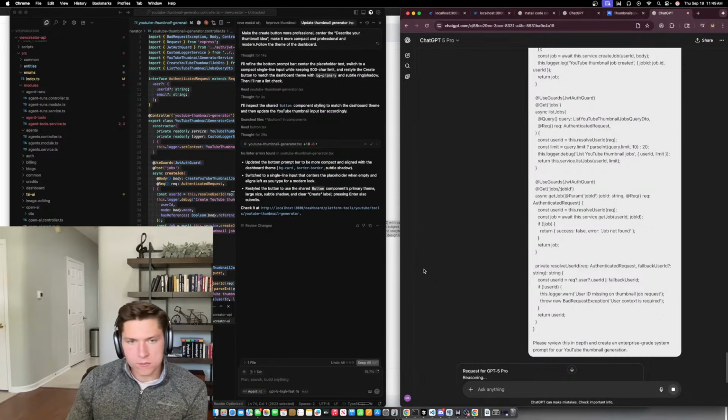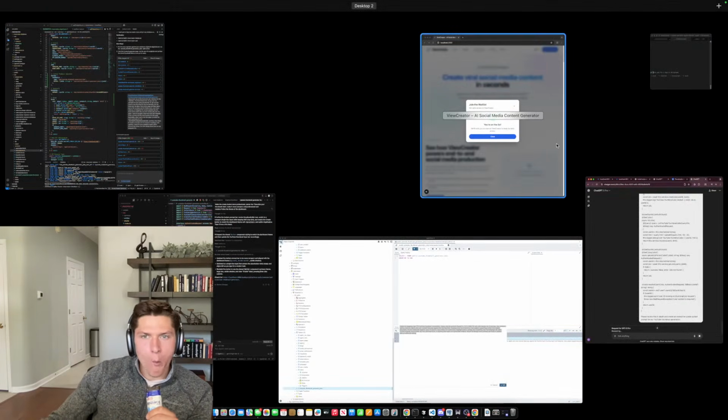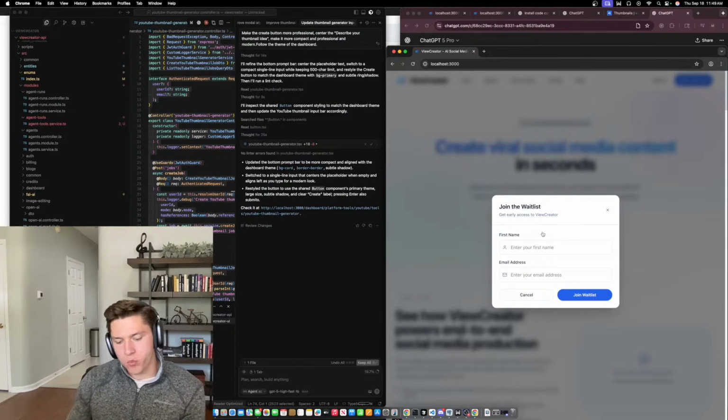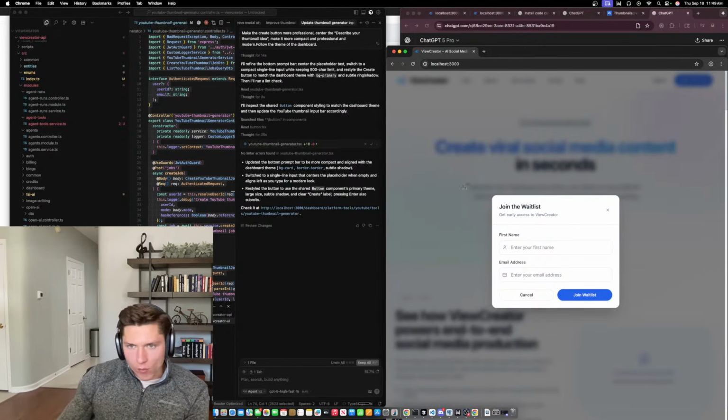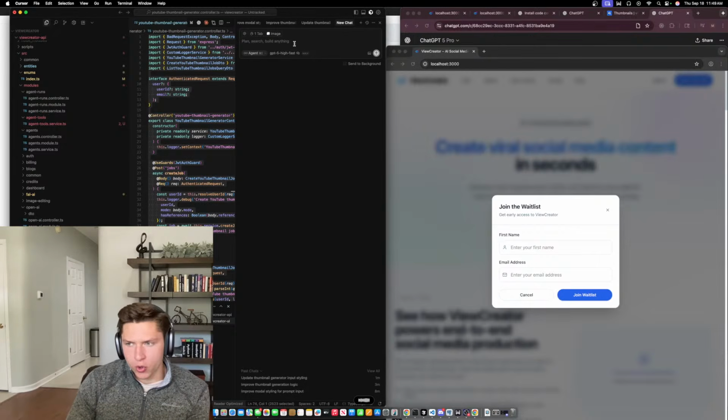All right. So that's thinking. Would you please improve the styling of this modal? Better branding, better modern styling, better animation effects.